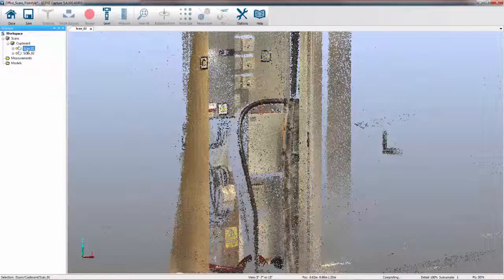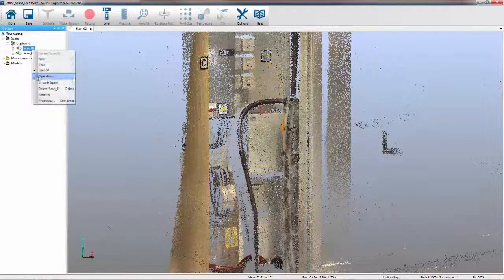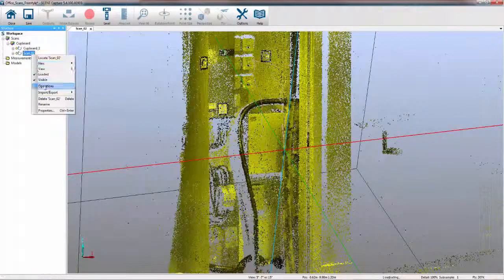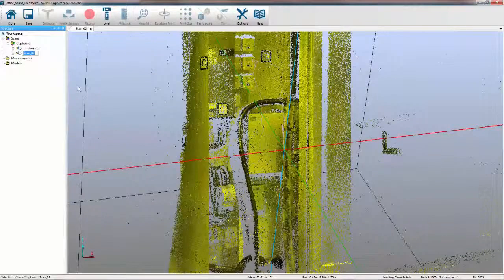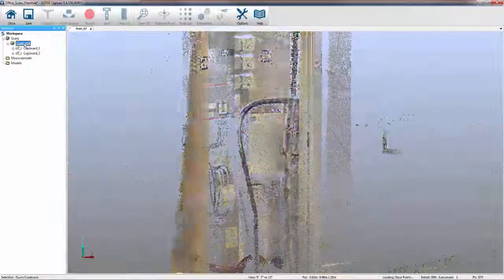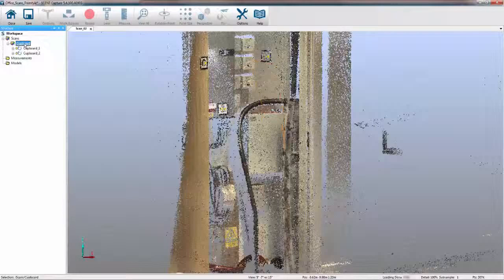So all I'm going to do in here, to make it easier for me to understand, I'm going to rename this one here to be Cupboard underscore 1, and then this one here to be Cupboard underscore 2. I've now got both scans underneath their own cluster. In doing this as well, it means that I can treat both these scans separately when it comes to registration.